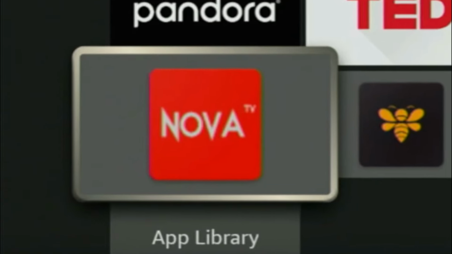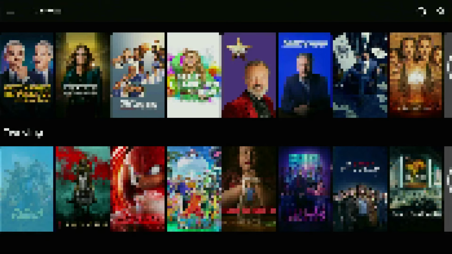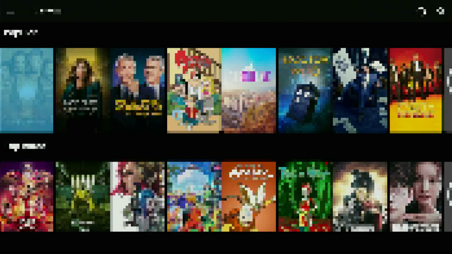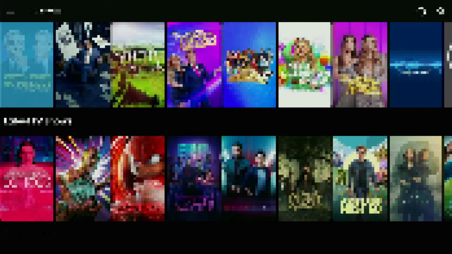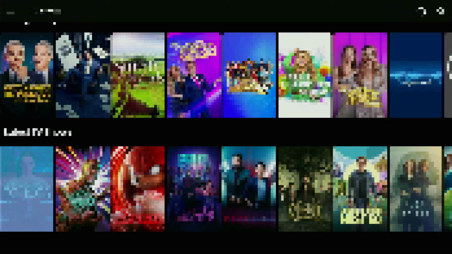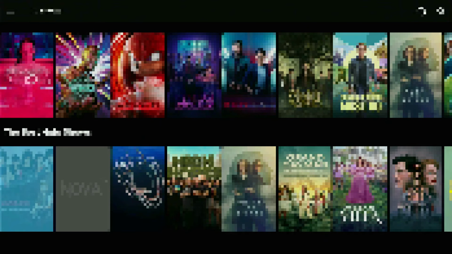So Nova TV is an amazing app which people use to watch movies or TV shows online. I actually had to blur out my screen a little bit because YouTube does not allow me to show you what's inside this application. But trust me, it's going to allow you to find loads of content. So now without any further ado, let me show you how to get Nova TV to your Firestick.